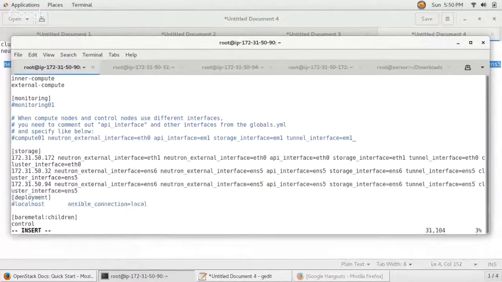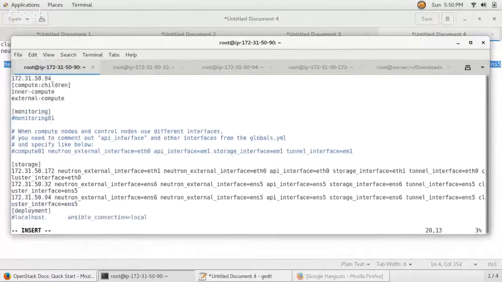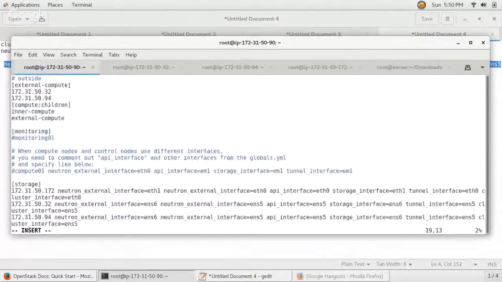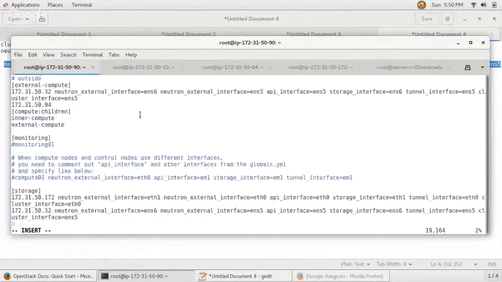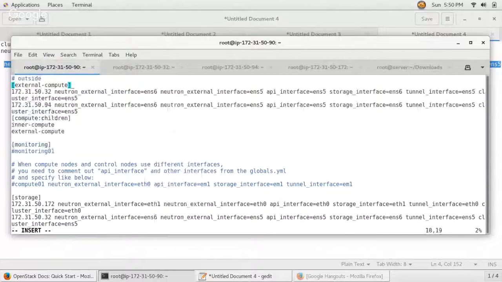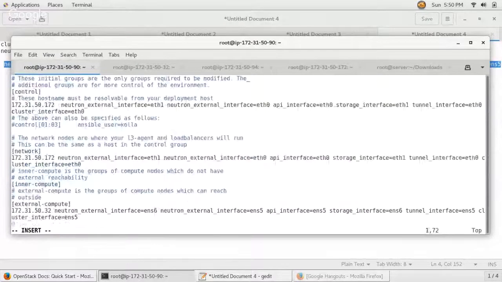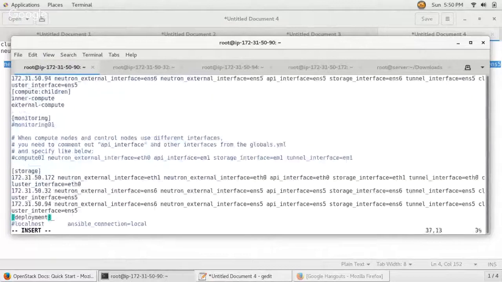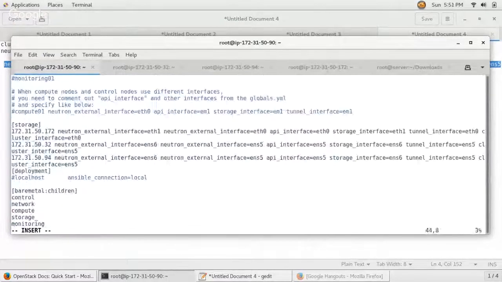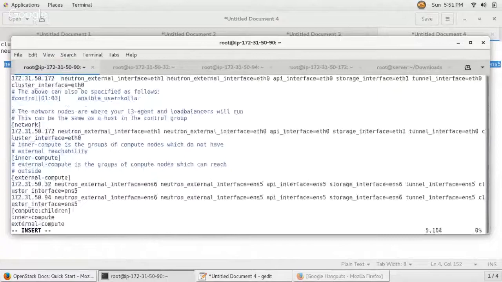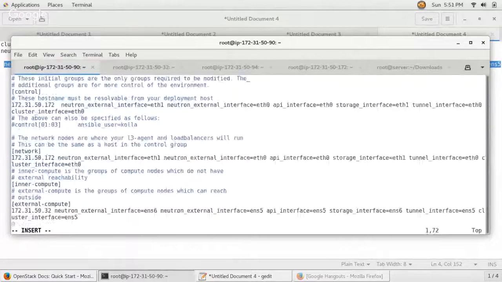So I have copied in the storage lines and now in the compute lines. So we have done with the environment variables. I think it's fine now. So it looks fine. I'm just showing it.